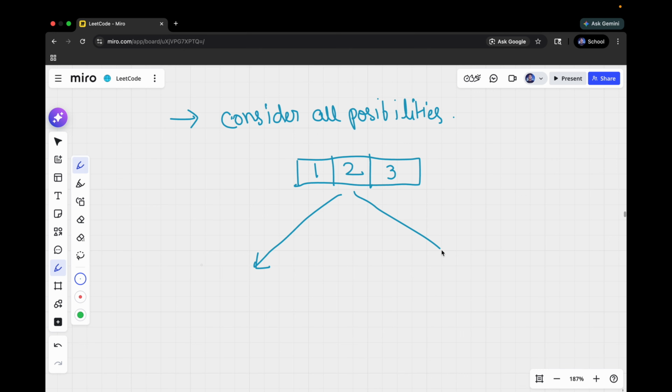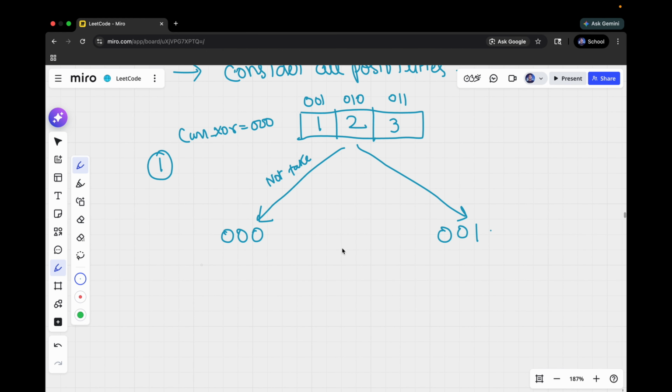Then I thought, what if I take 1, or not take 1? The element currently we are considering is 1. If I not take 1, so this will be 0 0 1, this will be 0 1 0, and this will be 0 1 1. If I not take 1, my current bitwise XOR will start with current XOR equals 0. If I take 1, in that case my bitwise XOR will be this bitwise XOR.